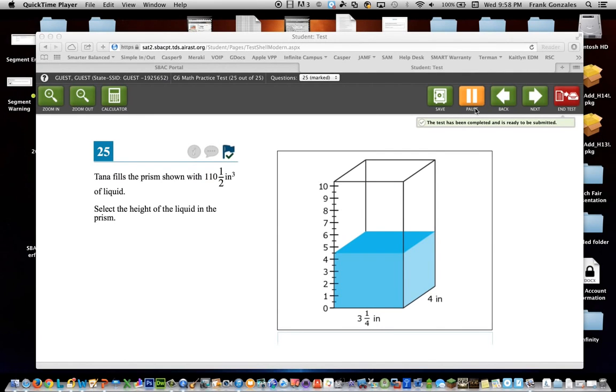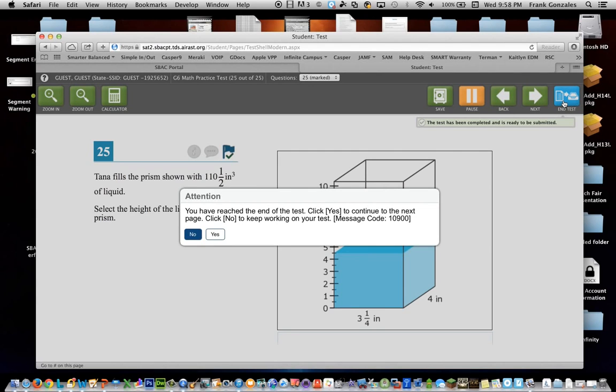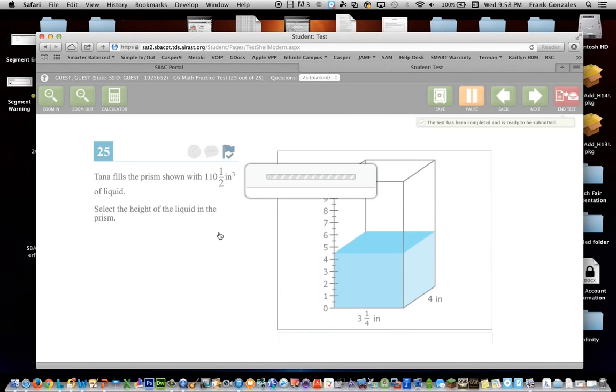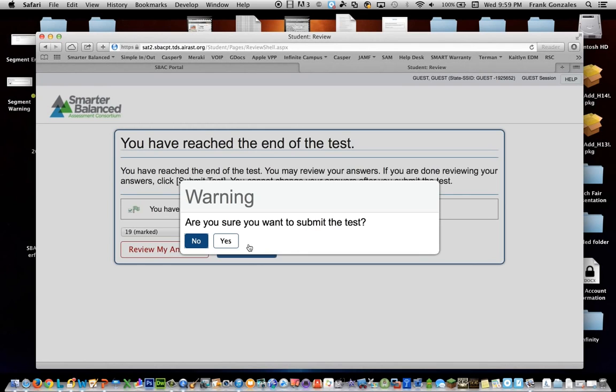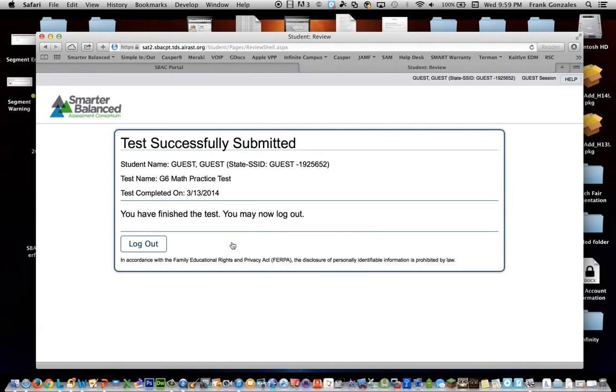When you have reached the end of a test, you will see an End Test button. You will be given a warning letting you know when you have reached the end. Clicking Yes will take you to a submission page. Here, you will be able to review problems from your final segment. If you are truly finished, click Submit Test. You will see a warning window. Clicking Yes will submit your test and give you a confirmation page.